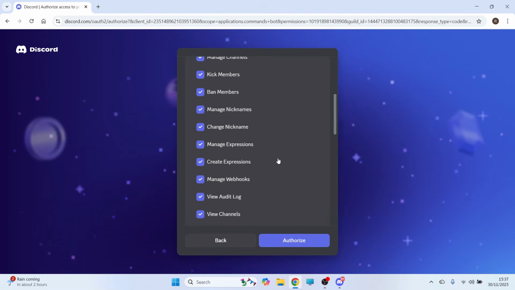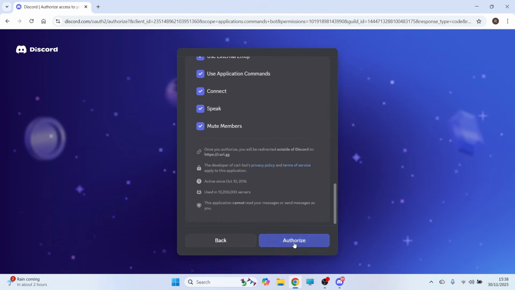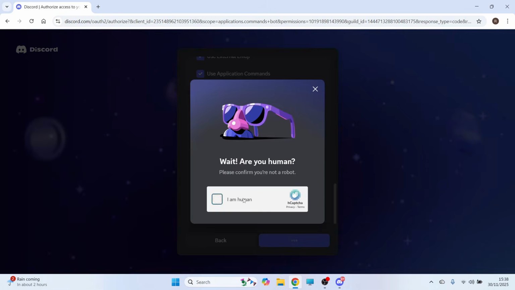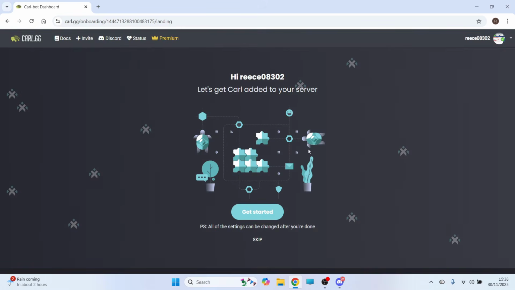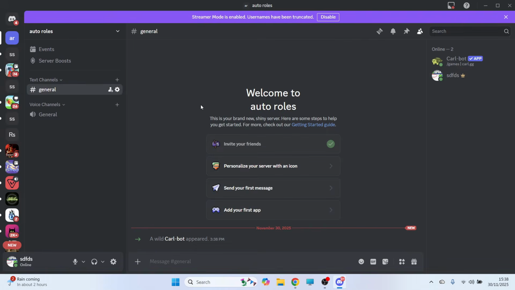Make sure all of these roles are selected and then click on authorize. Click on I am human and Carlbot should now be added to your server. We can click on this skip button. So let's head back over to our Discord server and you should now be able to see Carlbot in your server.